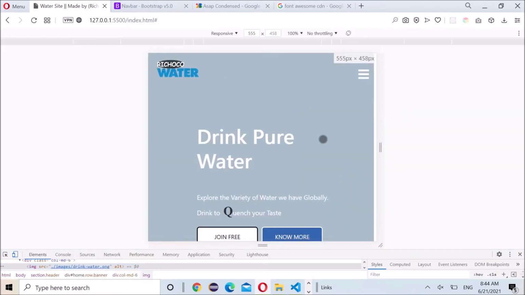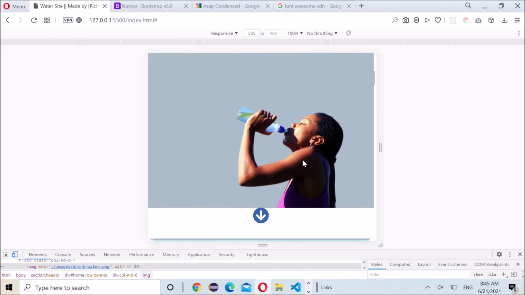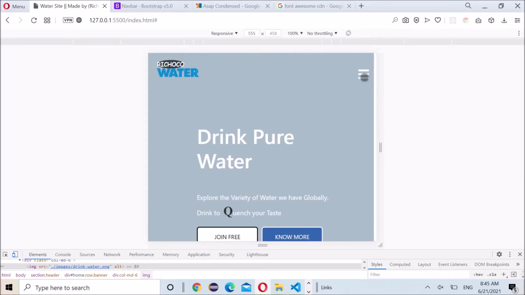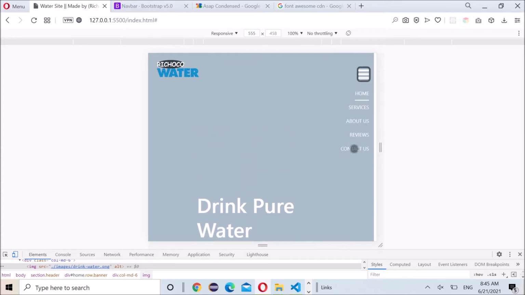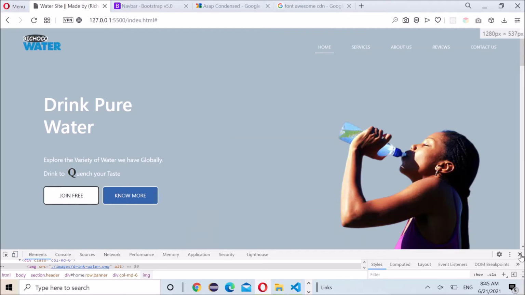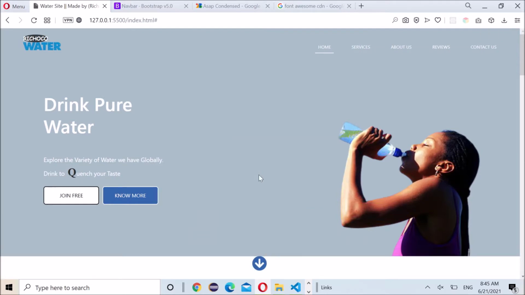And to check the responsiveness, we're going to minimize our device. As you can see, it is responsive. And when we toggle on the menu icon, of course, our text displays on the right. That we will work on, so no worries.